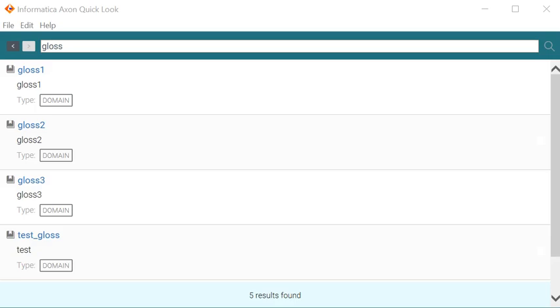Then press the Axon Quick Look hotkeys. Once you press the hotkeys, if the glossary is present in Axon, the Quick Look app will appear displaying either a list of glossaries or a single glossary. As you can see here, all the glossary names with the substring gloss are listed in the Axon Quick Look search window. This confirms that the Axon Quick Look hotkeys have been modified.